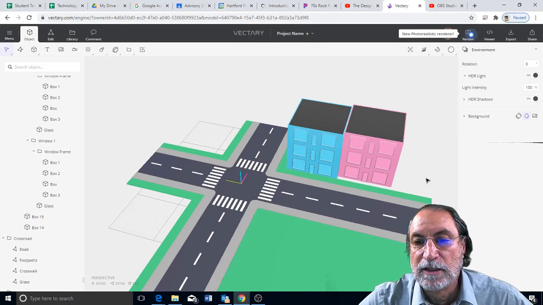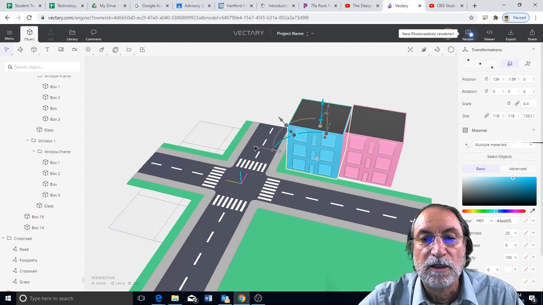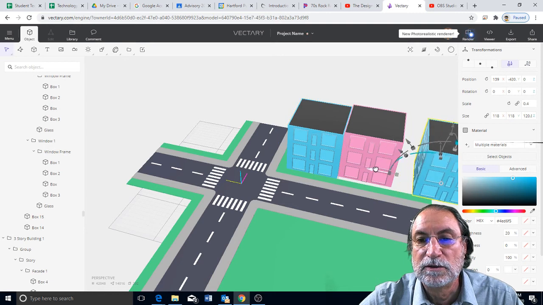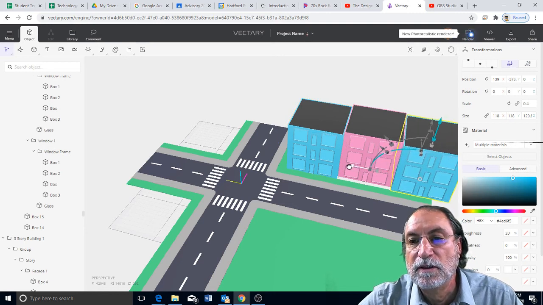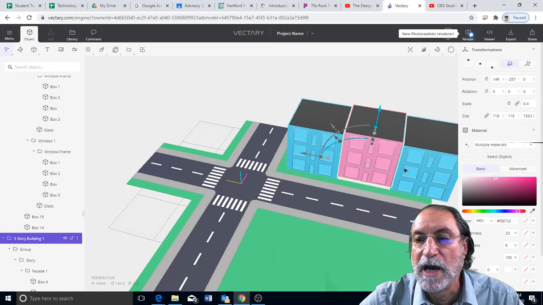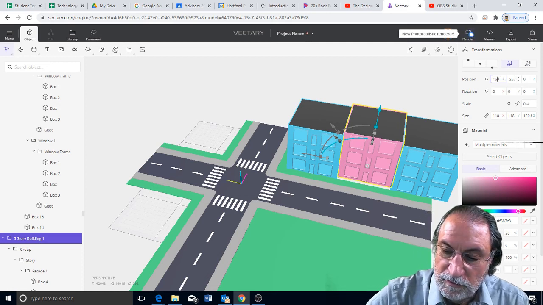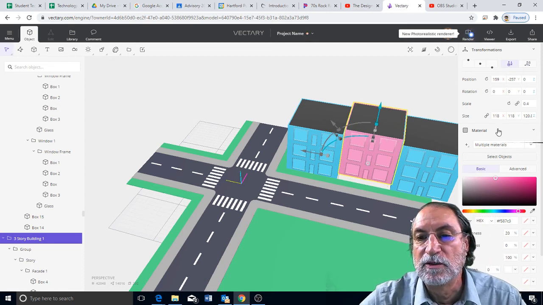So I would probably add one more building down here on the end. So Control D and move this down on the end. Come on, there you go. And put this right over here. And now we have a little setback. I'd actually probably move this one back a little bit more. This was at 149. If we make it 159, moves it back a little bit more.